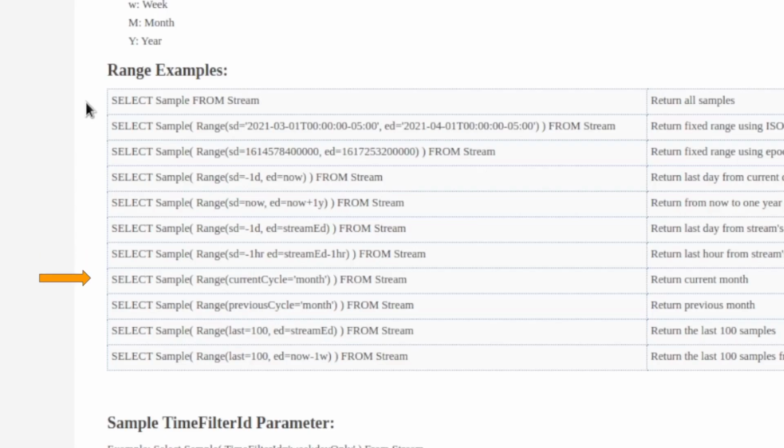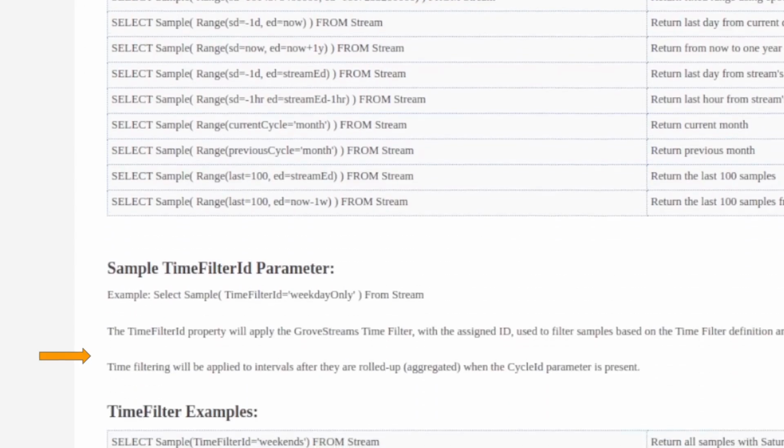This query uses the month cycle, which is defined within GroveStreams. It uses the cycle with the current time to derive the range for the current month. This one returns the previous month. This query returns the last 100 samples. And this query returns the last 100 samples from 1 week ago. As you can see, the range parameter has a lot of flexibility and is easy to use.